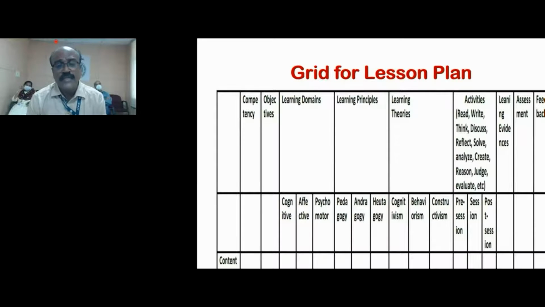You don't have to include all the activities. It depends on the content and the context that you are dealing with. So again, it can be distributed. You don't have to use all the exercises, all the strategies in one session. It can be distributed across pre-session, session, and then post-session.